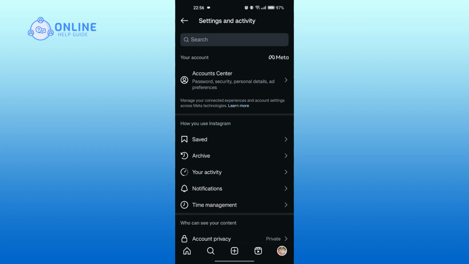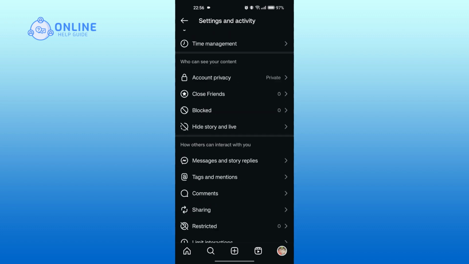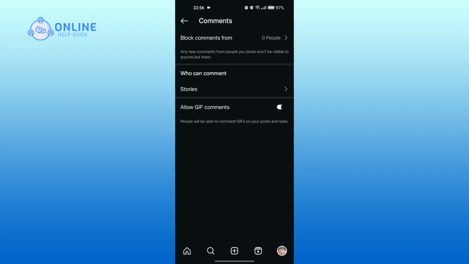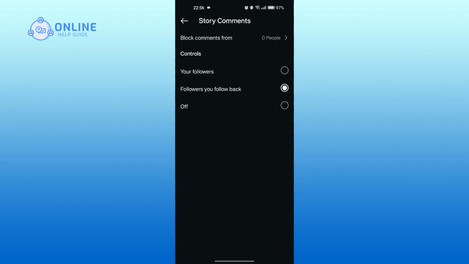Scroll down to How Others Can Interact with You section. Here, tap on Comments. Tap on Stories under Who Can Comment. Here, there are three options. Tap on Off to disable the story comments. And that is how to turn off comments on Instagram story.